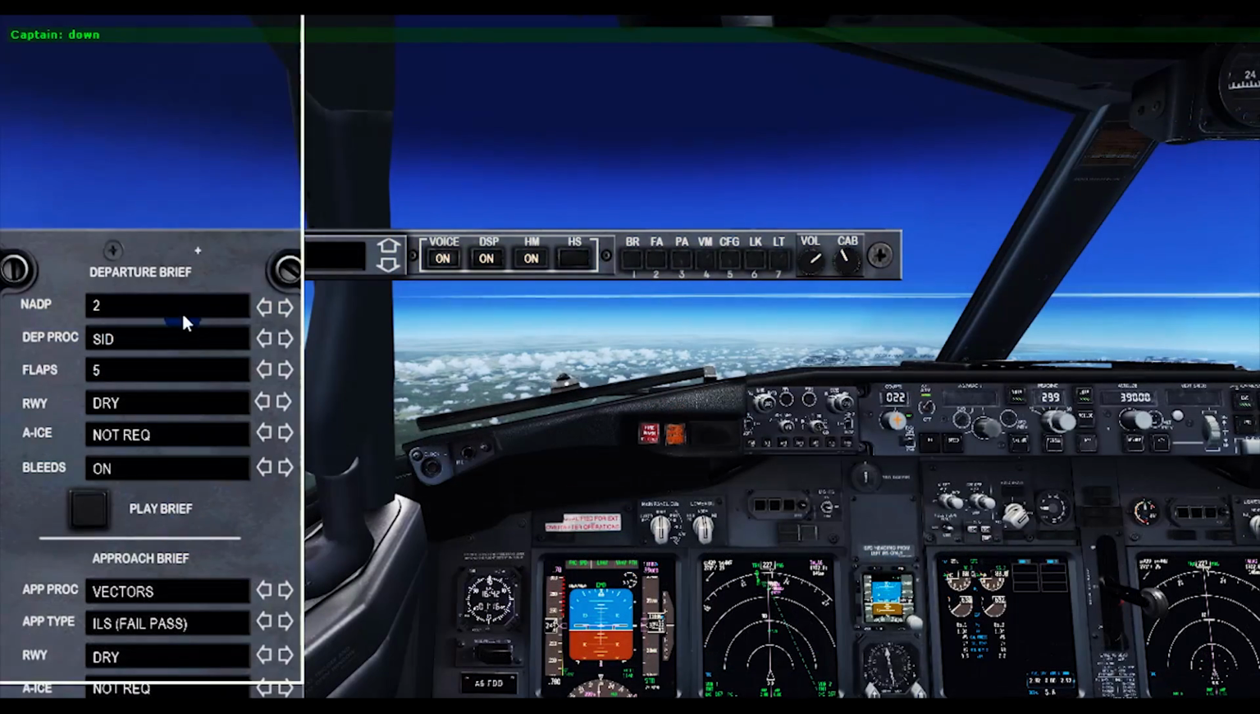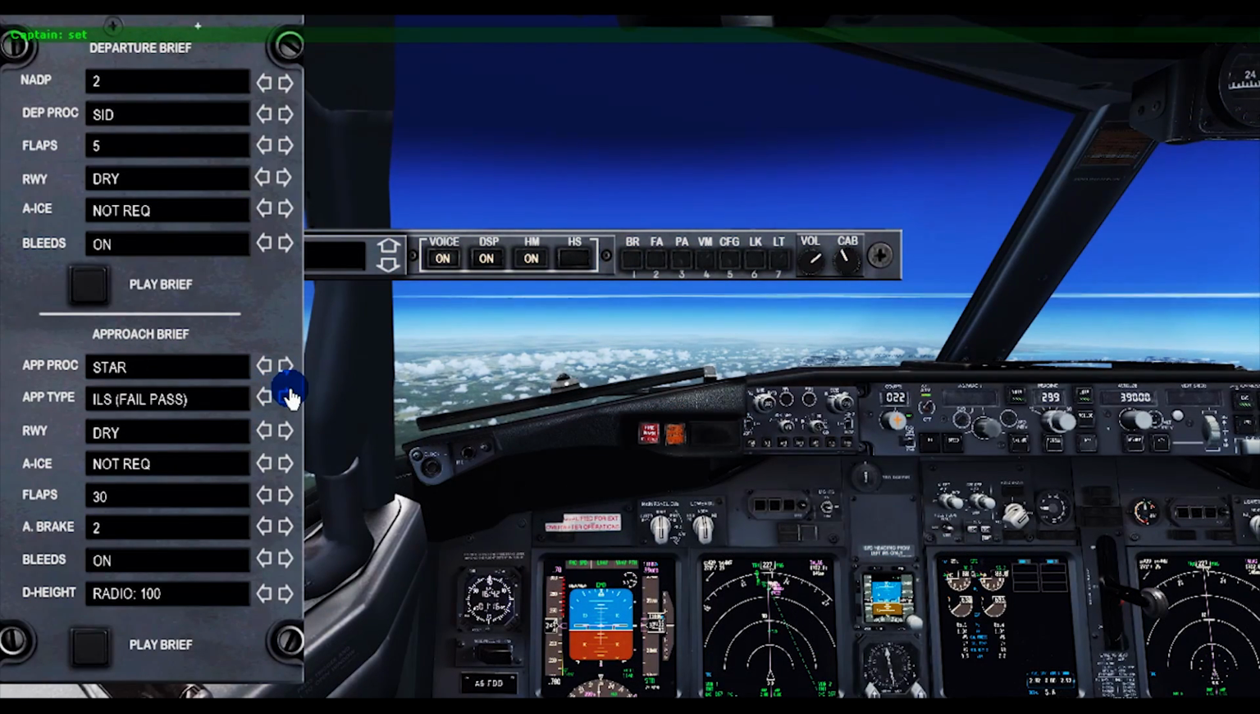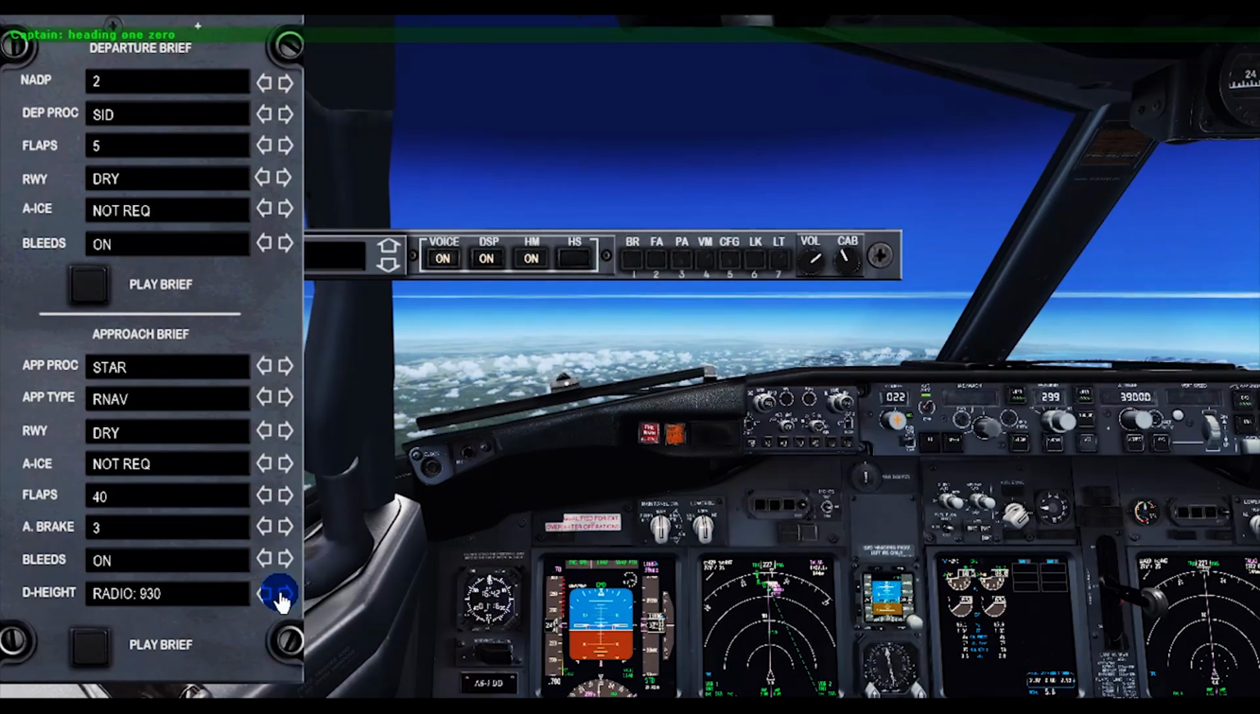Now I'm gonna do the descent briefing. RNAV, right, anti-ice, flaps 40, brakes 3, lead zone, and the radio is 1148. So I'm gonna put 1150. Round it off.